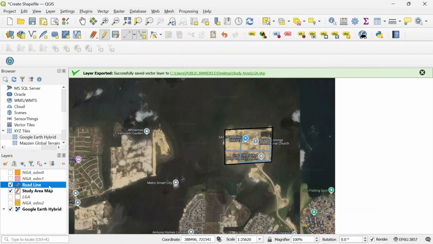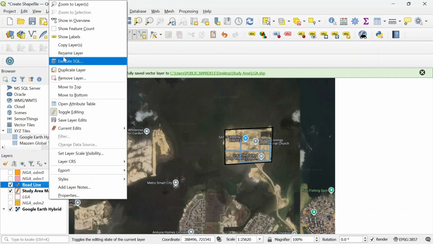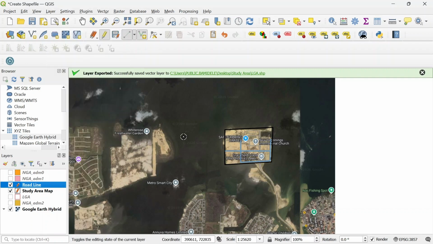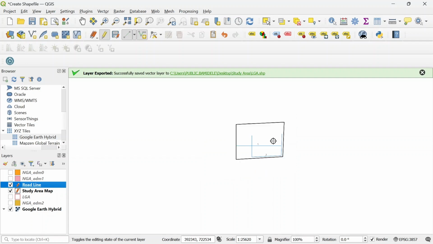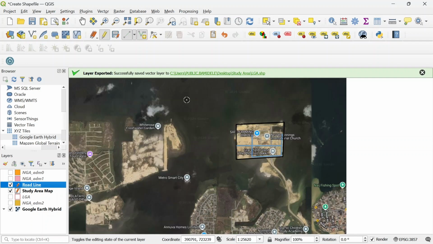You can show the labeling. Once you click on show labeling, you can see we have road 1, road 2, and so on. We can zoom back in. So now another feature you can add is a point.